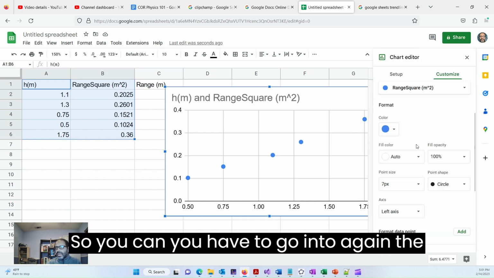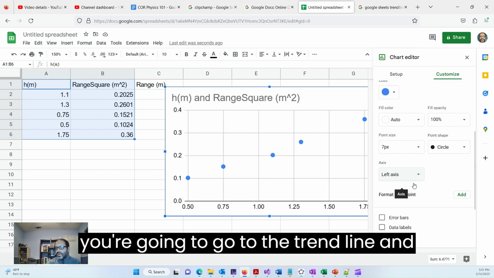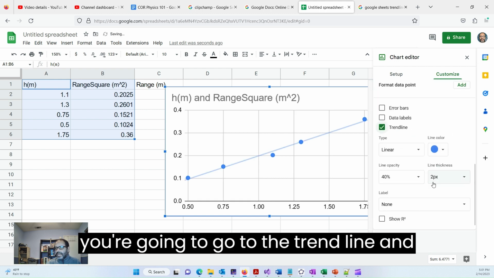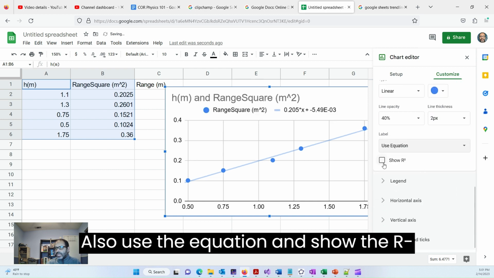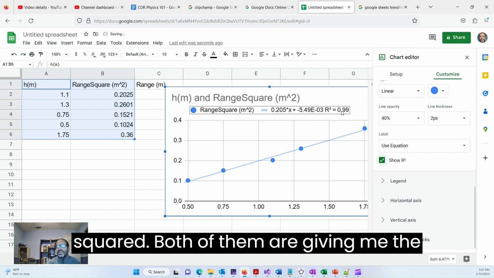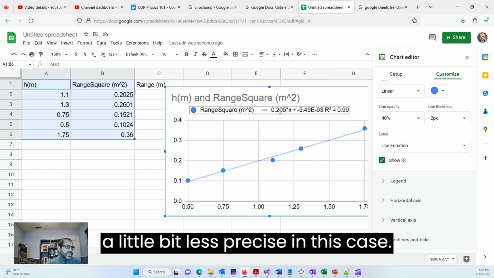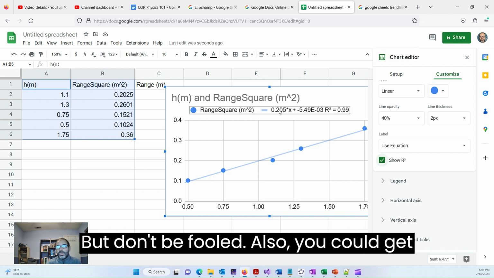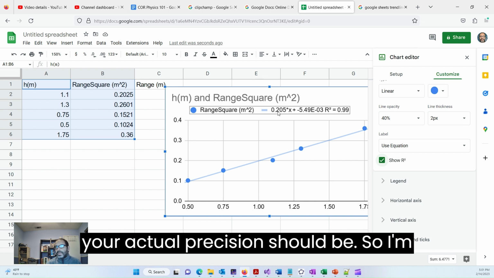So you have to go into, again, the format. Once you get into the series, you're going to go to the trend line. And in the trend line, make sure you use the equation and show the R squared. Both of them are giving me the same result as before, except Excel was a little bit less precise in this case, but don't be fooled. Also, you could get the same precision, as much precision as your actual precision should be.